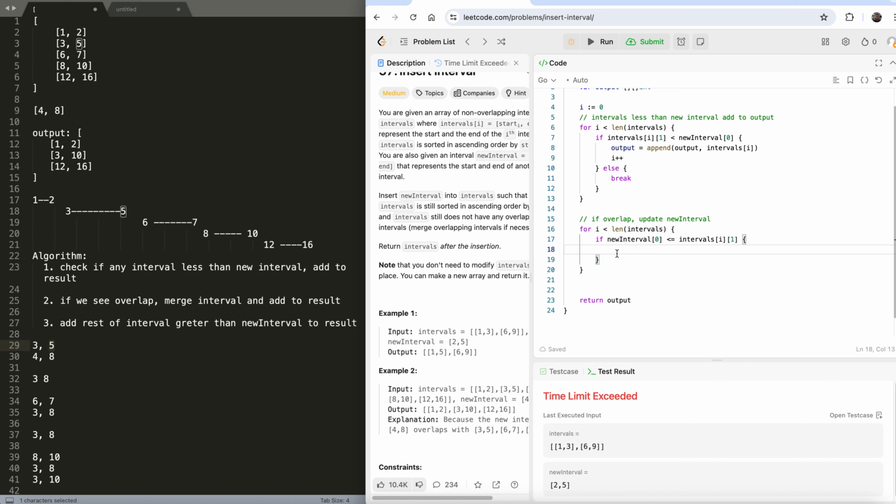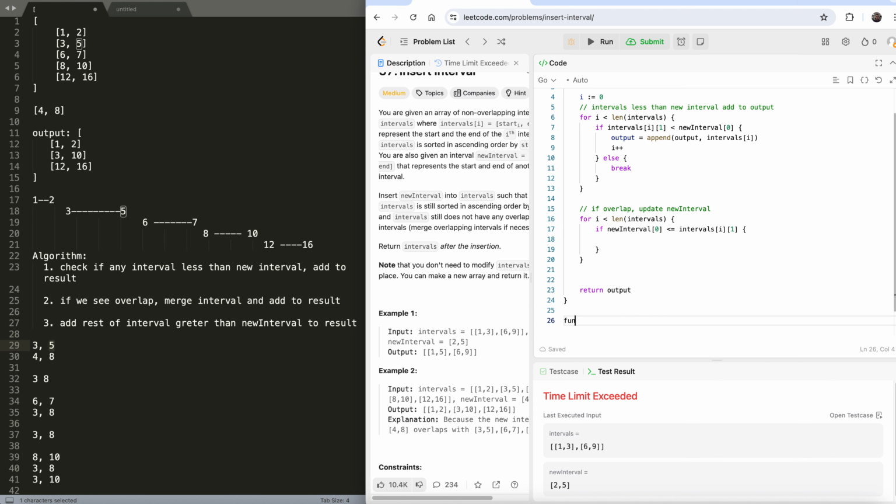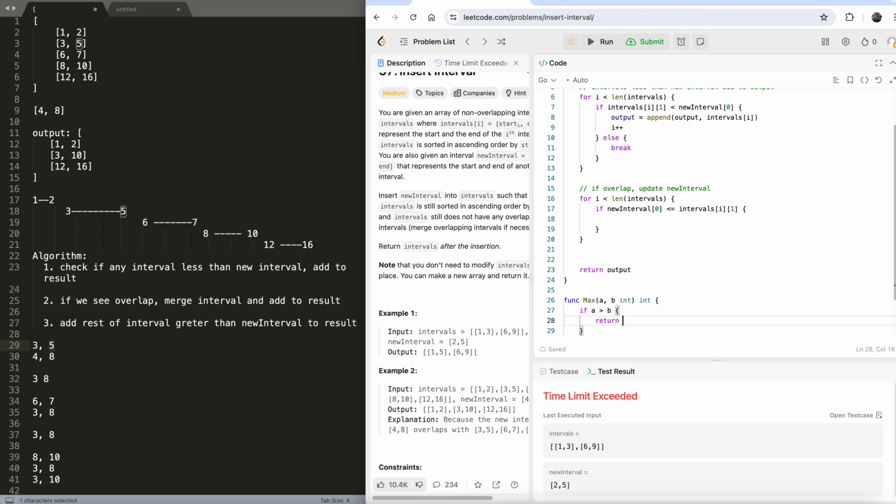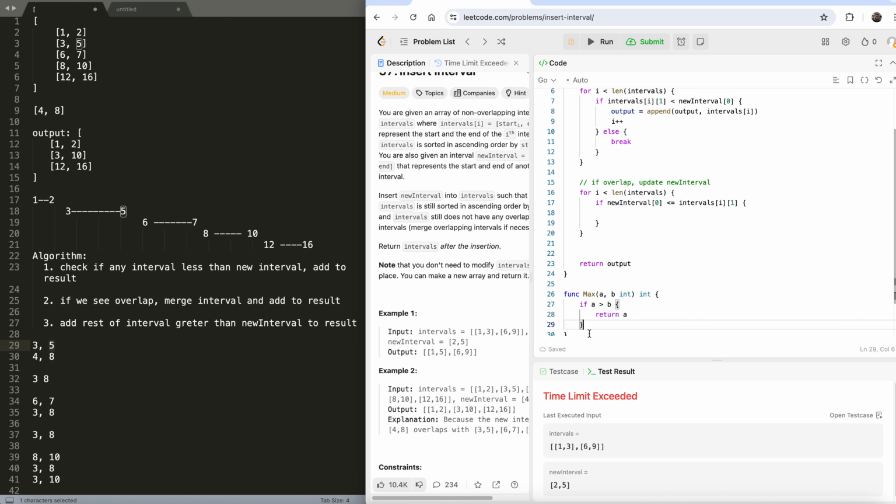then in that case, this is a scenario where we found the overlap. Now we need to update the new interval. So for that I need to find out the minimum of this and max of this, and for that I need a helper function. So let me write that helper function, func max: if a greater than b, return a, otherwise return b.